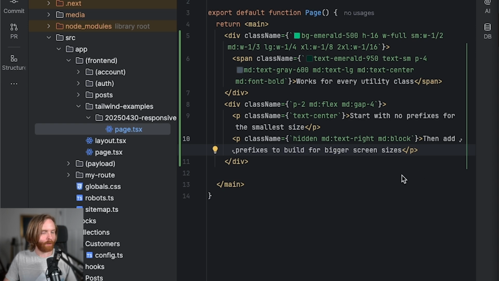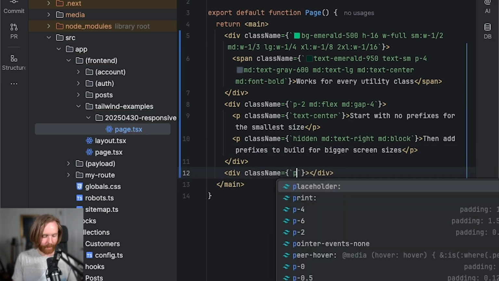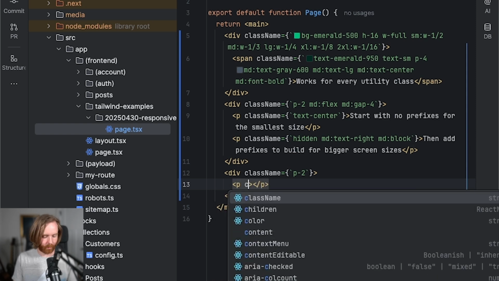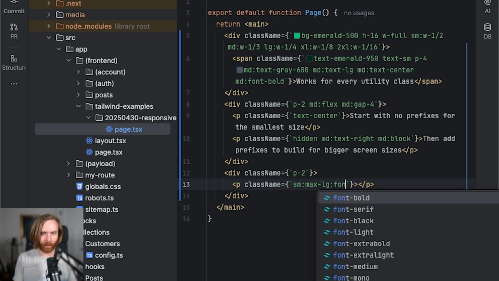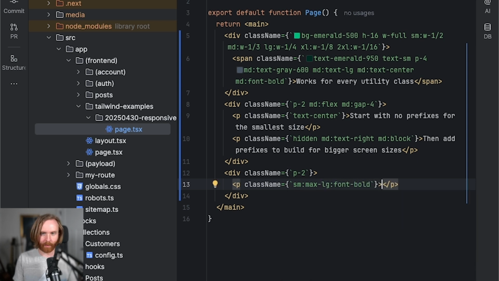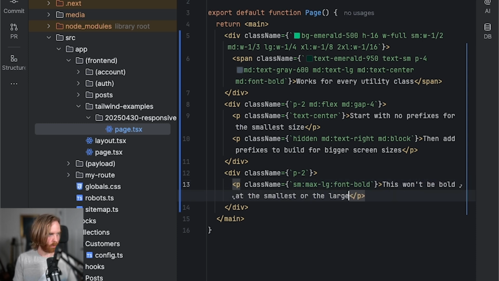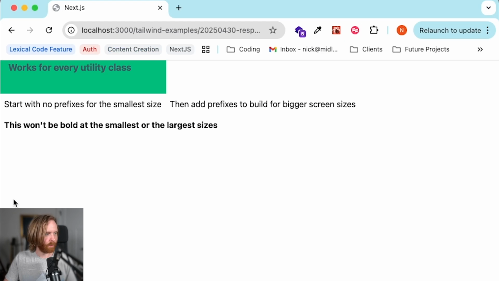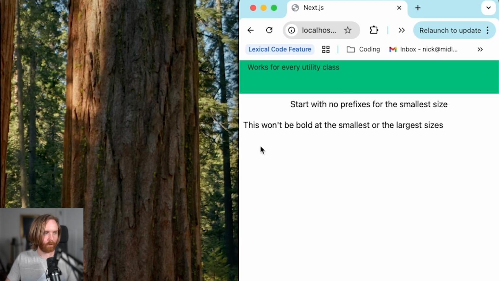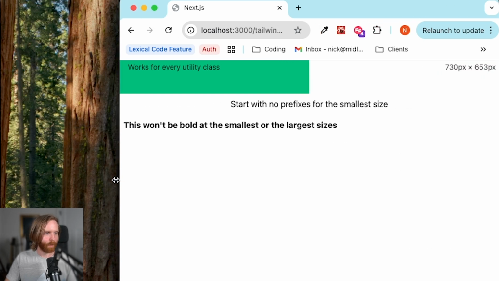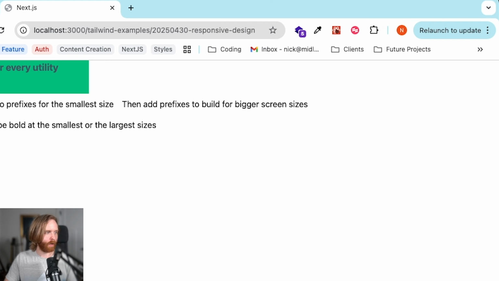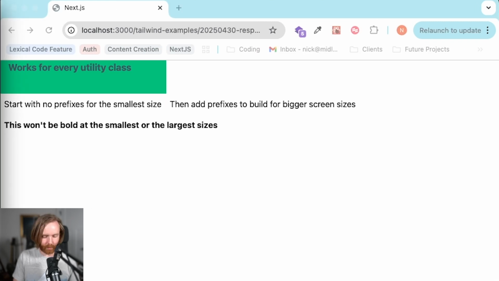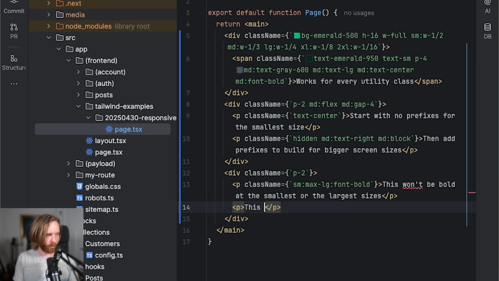For this example, we'll create a new div, and this div will have a padding of 2. And then we'll create another paragraph tag, which will have the class names of max-lg:font-bold. And this paragraph tag will say, this won't be bold at the smallest or largest sizes. Now when we save this and we go to the smallest size, it's no longer bold. At our small and medium breakpoints, it stays bold until we get up to our large breakpoint, where it then removes the bold.